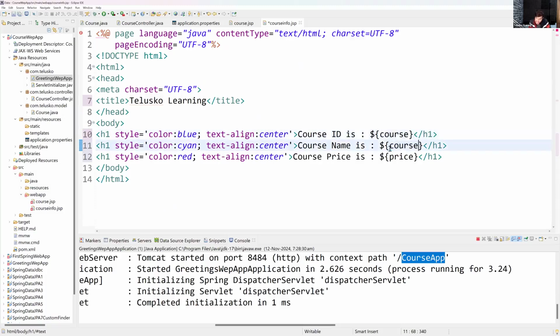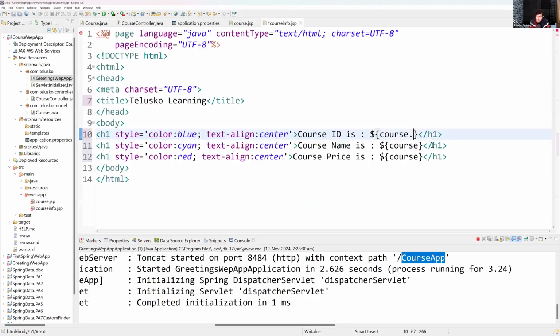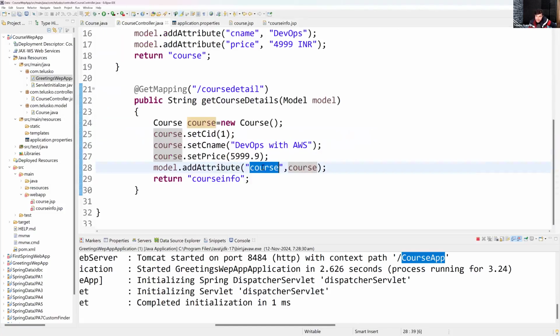Course. But inside this course, multiple fields are there. I will say course dot, whatever is the field name. The field names are CID, CNAME and price. Course dot CID, course dot CNAME, course dot price. This is the beauty of JSP, my dear friends. HTML course is the ID because that is the ID I have given here.